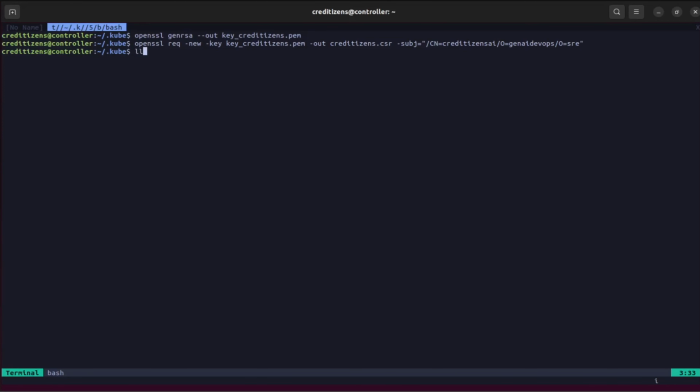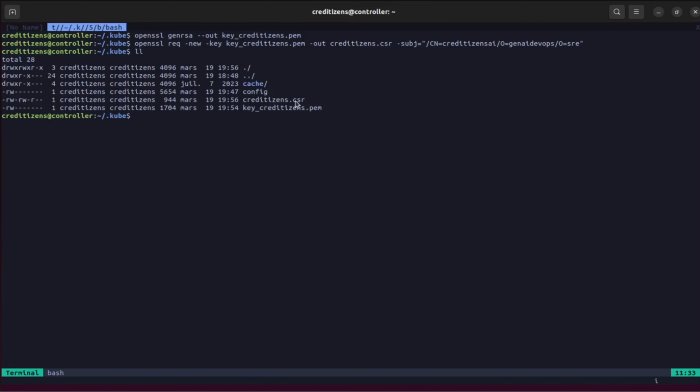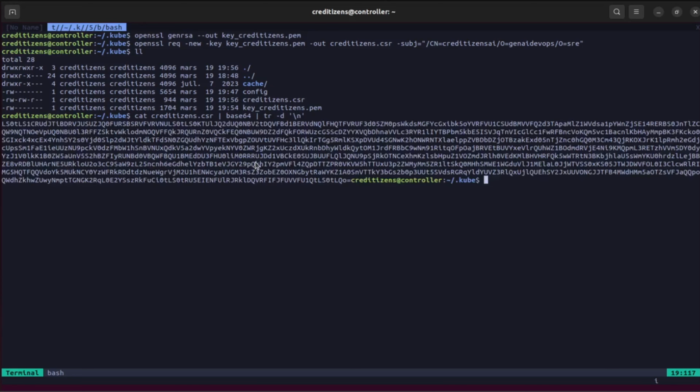After that, we get the new key and the CSR created. Let me show you what is in the folder. I'm working from the .kube folder. After that, we're going to encode this with base64, trimming and deleting all the new lines.